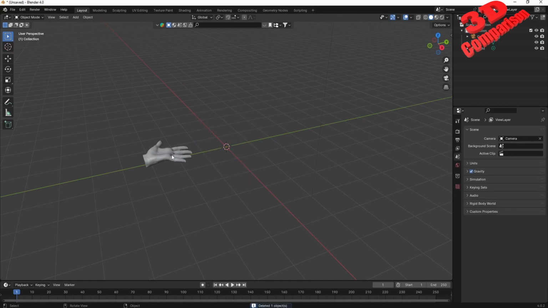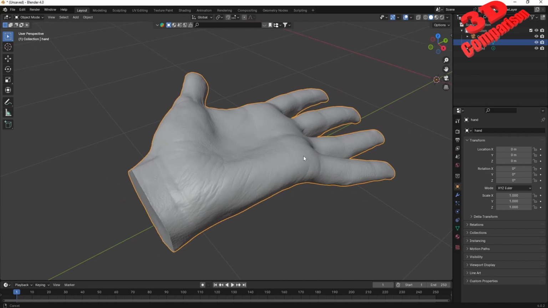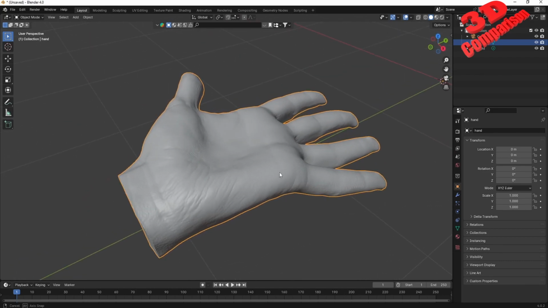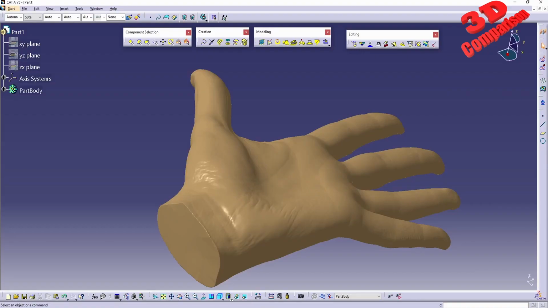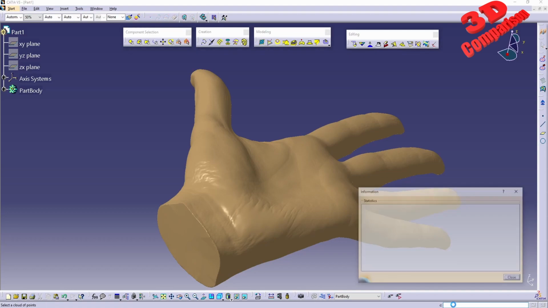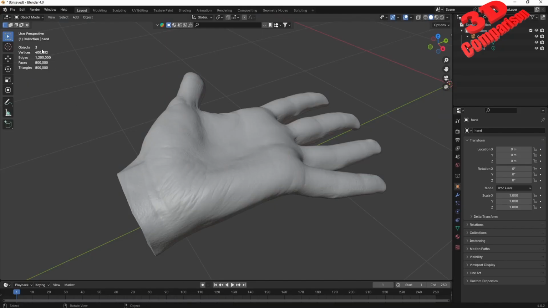Keep in mind that this software is free and also open source. So we have the STL mesh of the hand over here. If I check the statistics, we're going to see the same complexity as the one in CATIA. So let me type over here information. And we're going to see that the mesh will be the same. So we see the number of triangles, the number of points. It will be the same model.